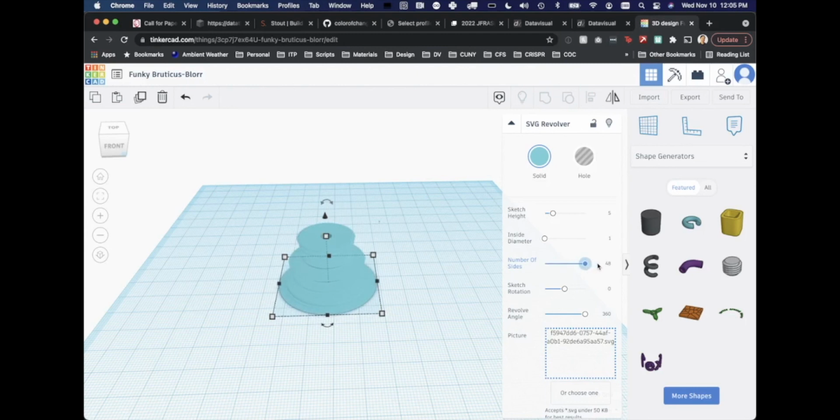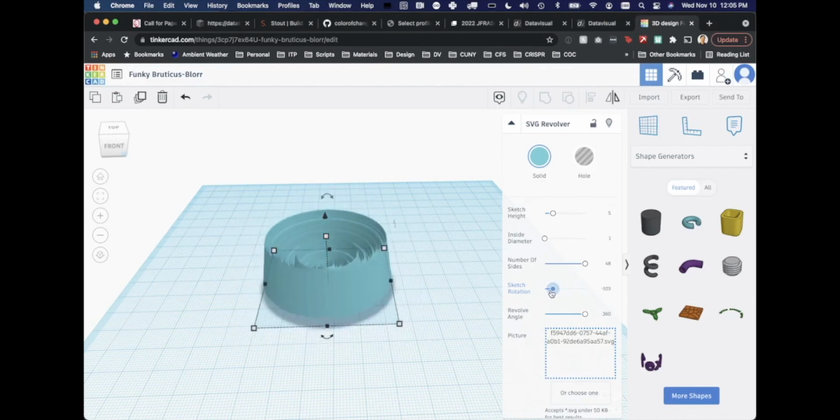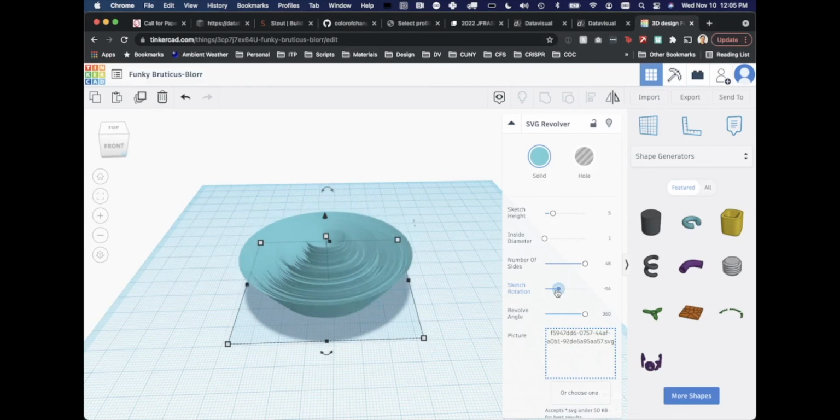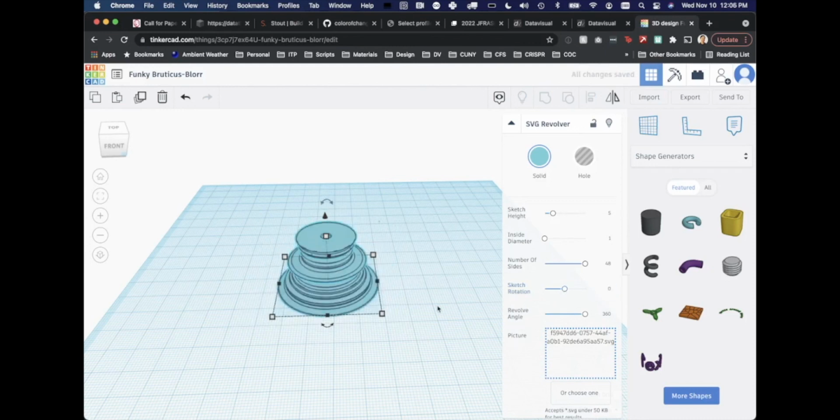I'm just gonna make it super smooth, 48 sides. You can play around with the sketch rotation. Oh, so you could play around with the rotation as well in here if you wanted to, rotating the SVG element. That's kind of cool too. So kind of make like a little bowl or a vase out of this line chart. Set this back to 0. So there's a lot of different parameters that you can play around with in this SVG Revolver shape generator.